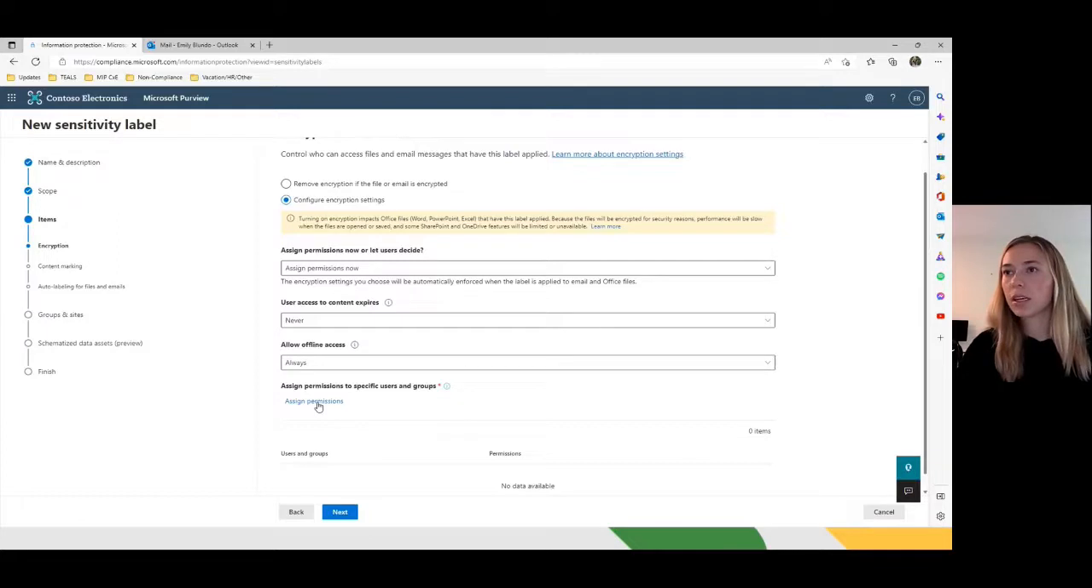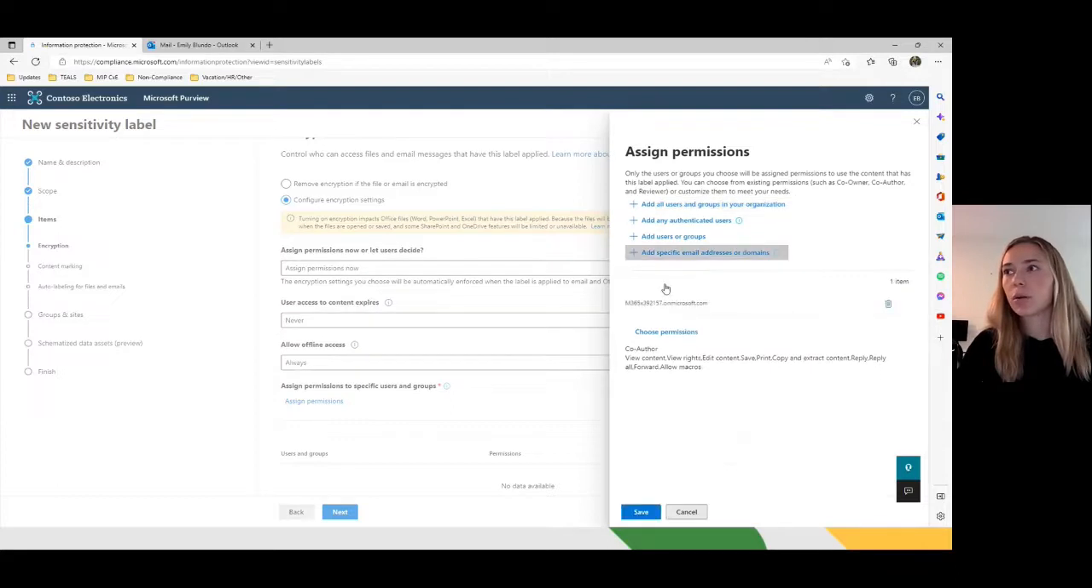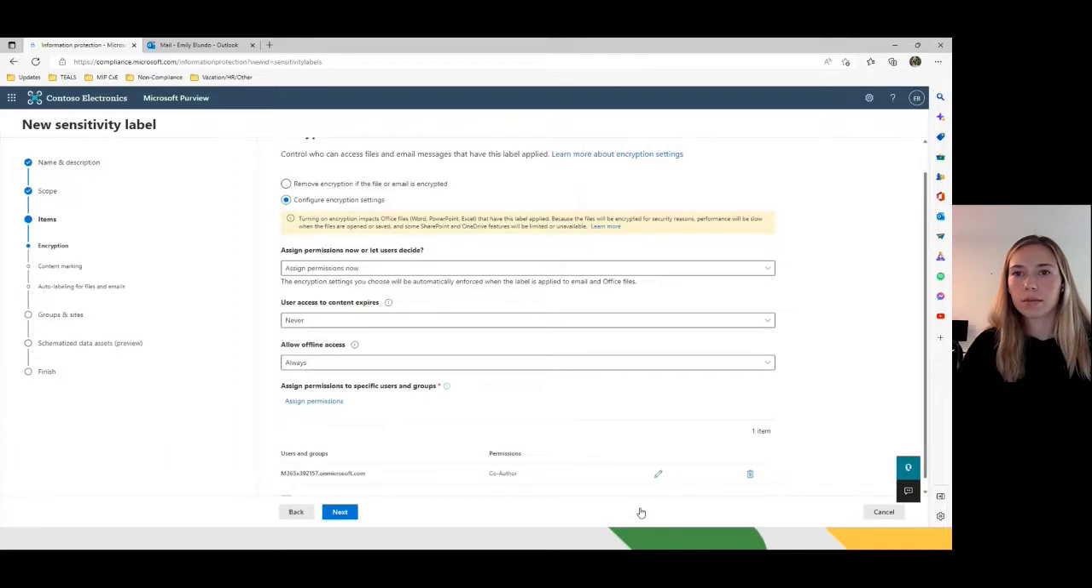So for this example, I will just go ahead and assign permissions now. And to assign permissions, I click Assign Permissions towards the bottom. And I'm just going to give them to all users and groups in my organization. Means that anyone outside of the organization will not have access to items with this label.